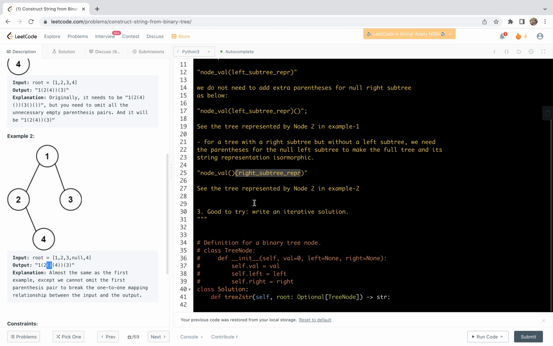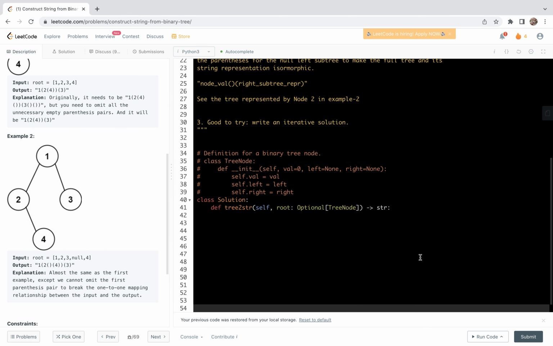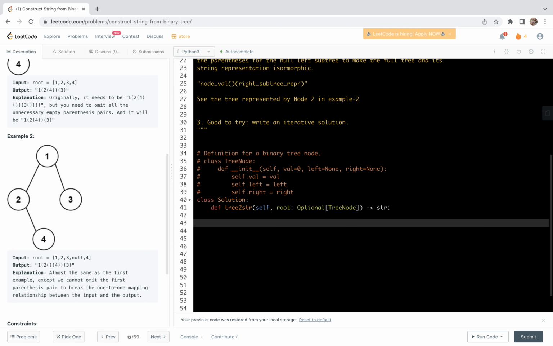So with that said, we are ready to write the code, but before we do that, it's good to try to write an iterative solution. It's not very hard. With that said, let's look at the solution in a recursive format.